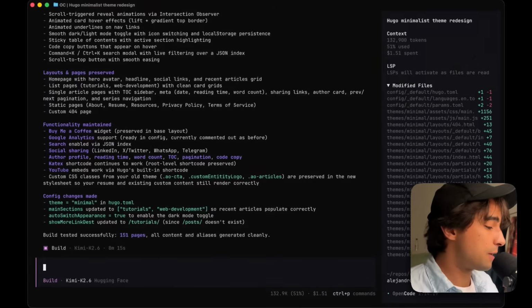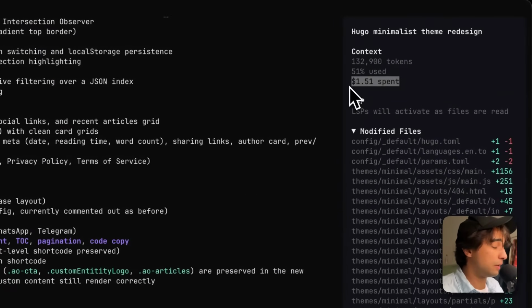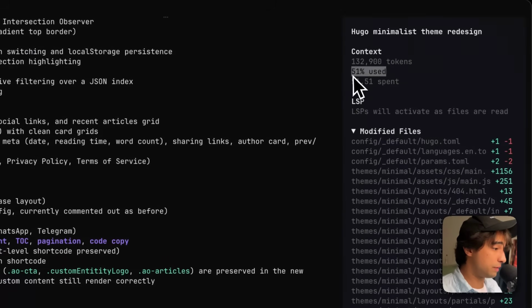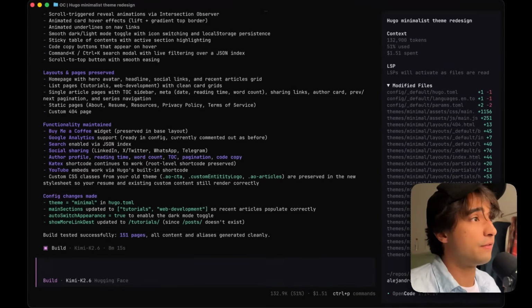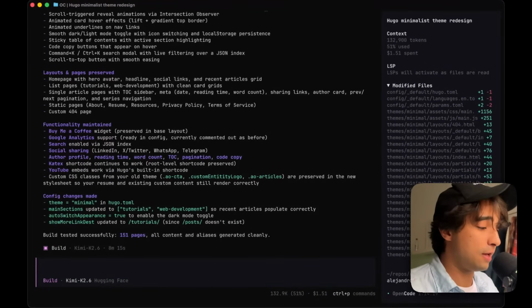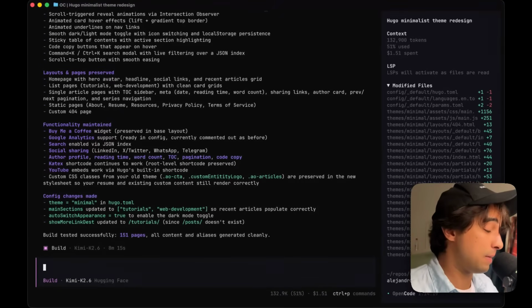So there you go. Just as I promised, let's take a very quick look at the pricing. For this entire operation, it cost us about $1.50, and we used about 50% of the context window of this model, which is pretty good in my opinion, especially if you're not using the model like 5 days a week, 8 hours a day. If you're just using it for some specific tasks, this can be a very, very good alternative.